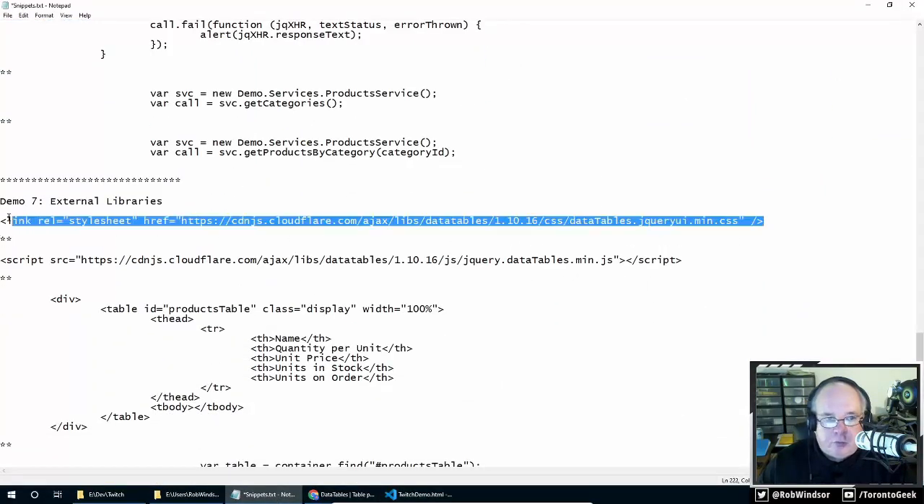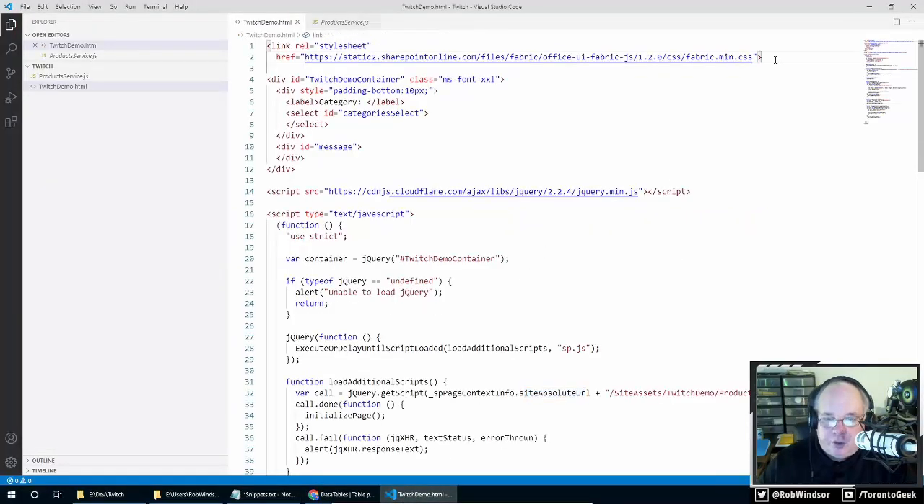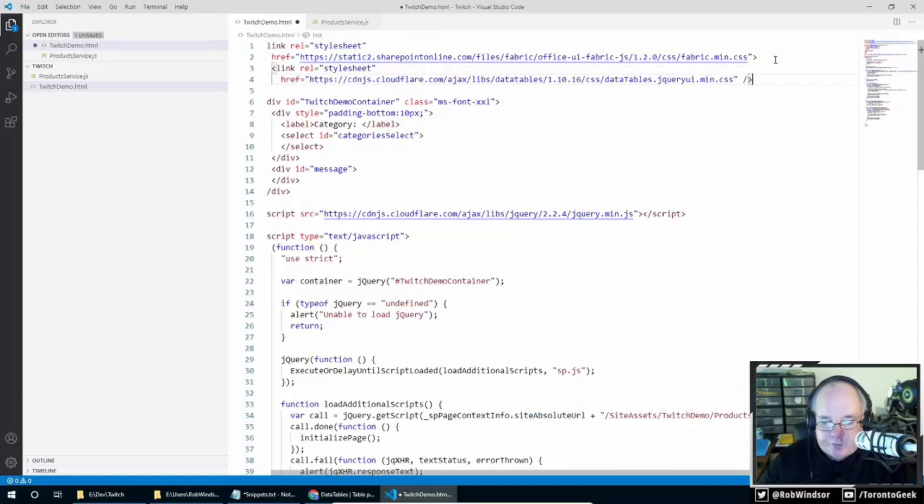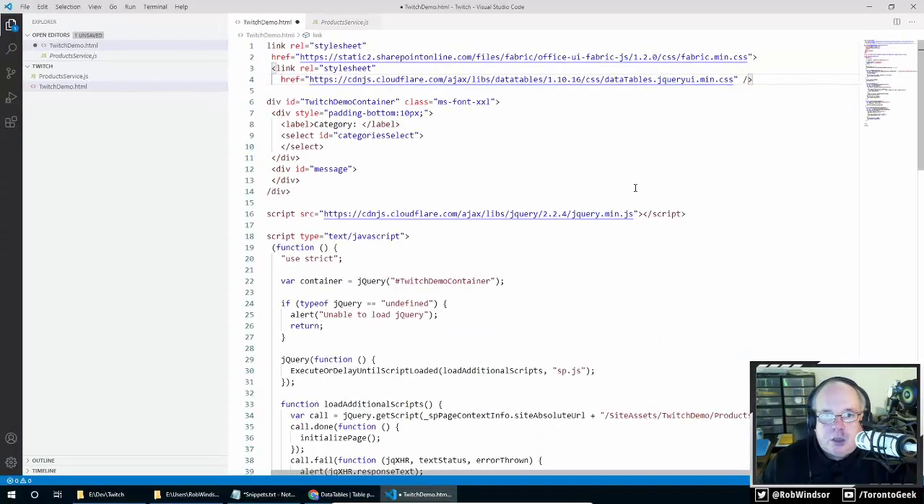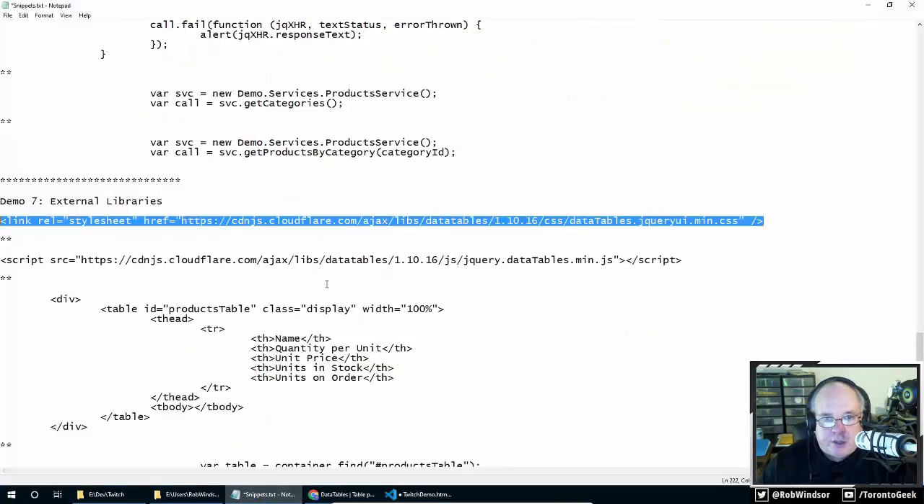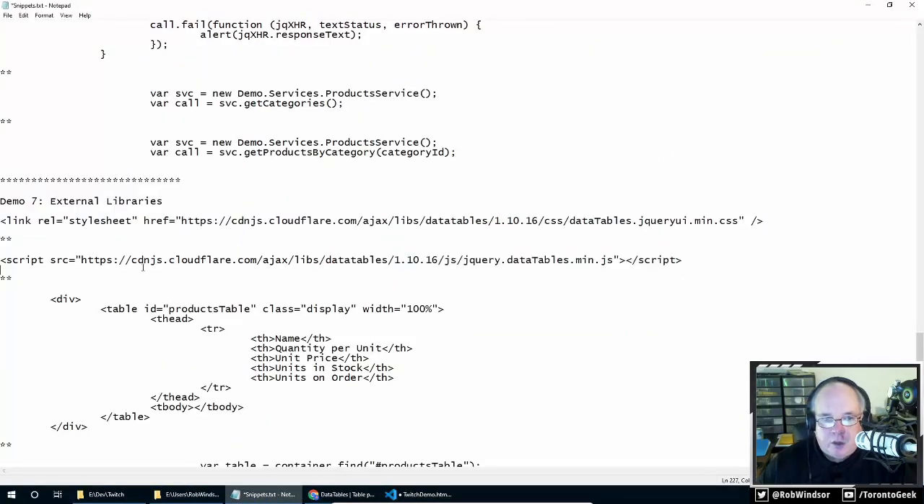Okay, so this requires several changes. The first thing I'm going to do, and this is all on the DataTables website, is link to their style sheet. Again, I'm getting the style sheet from the Cloudflare CDN, and it's DataTables version 1.10.16, the DataTables jQuery UI min CSS. And then I need the jQuery library itself. Sorry, not the jQuery library, the DataTables library.